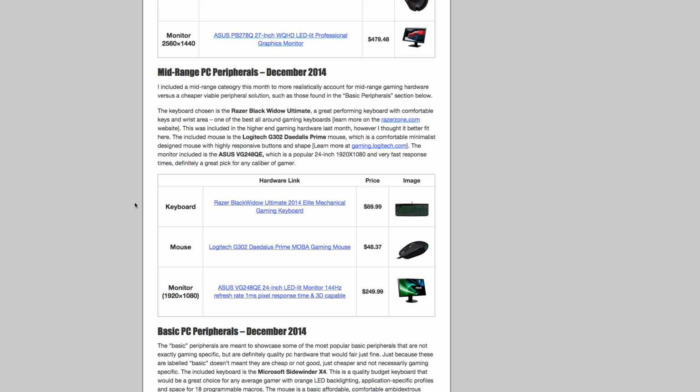Here we'll go with the keyboard. We have this Razer Black Widow Ultimate 2014 Elite Mechanical Gaming Keyboard for $89.99. It has a nice green glow. It's a great keyboard. The mouse we have for the mid-range stuff is this Logitech G302. I don't even know how to pronounce that. It's a Daedalus Prime MOBA gaming mouse for $48.37. It's a very nice sleek mouse.